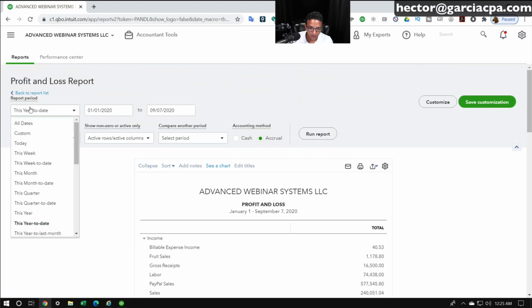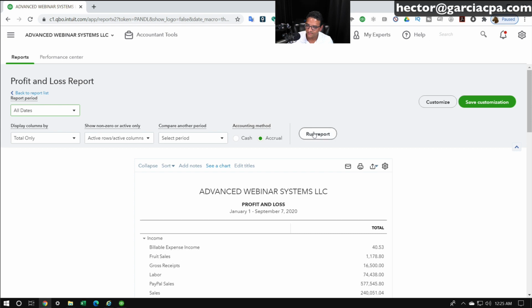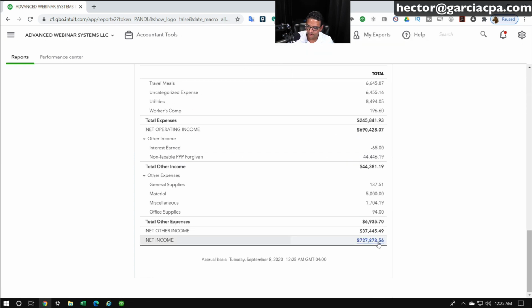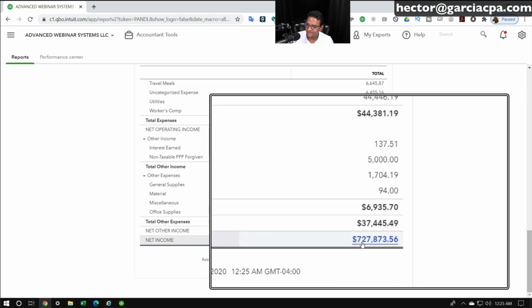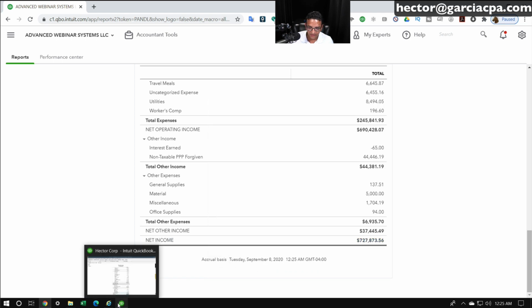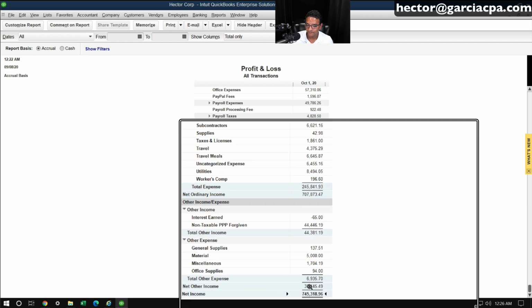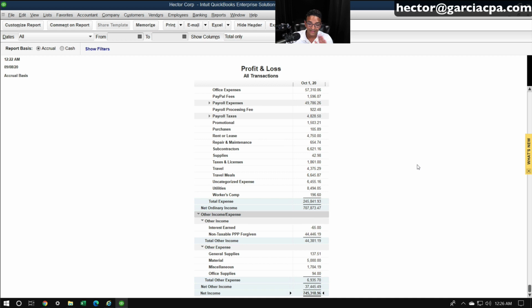And I'm going to click on the dates, click on all dates, and then click on run report, and then scroll down to my net income. This is 727,873.56, and then QuickBooks Desktop was 745,318.96. There's no button I can press, no magical button that will tell me what the difference is. Unfortunately, when you convert from online to desktop, you literally have to cross your fingers and hope that the difference is not as much.